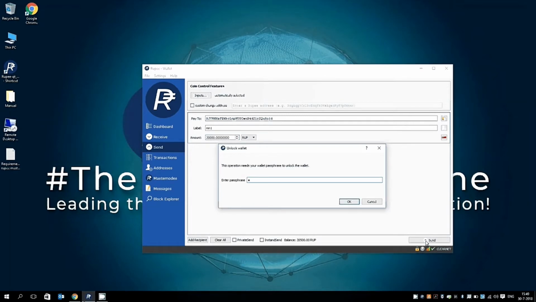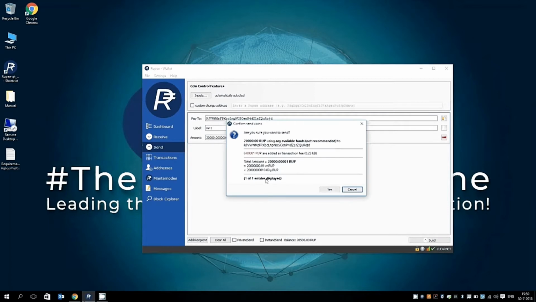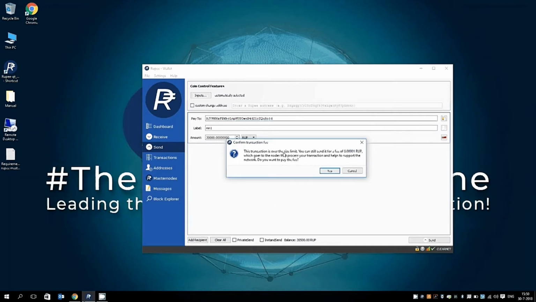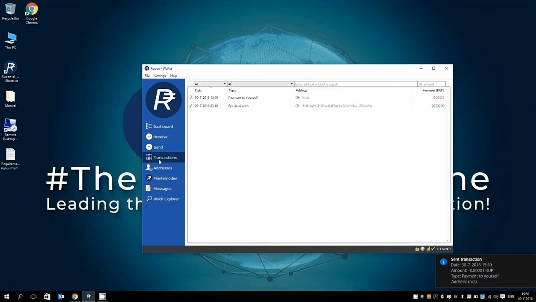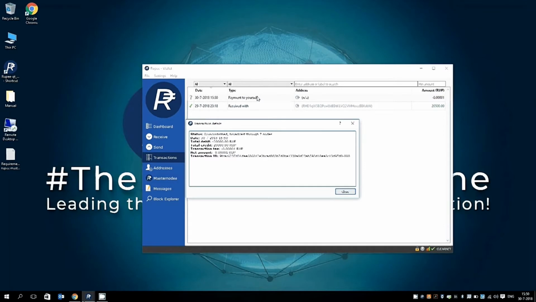Now we need to enter our passphrase in case our wallet is locked, in order to unlock it. After that you can press OK. Now we will need to press yes, because it is going to add this amount of RUP with regard to the transaction fee. So press yes, and now it is over the size limit, so you will need to press yes one more time. And now we see it will do the transaction, and if we go to transactions, we will see this transaction.